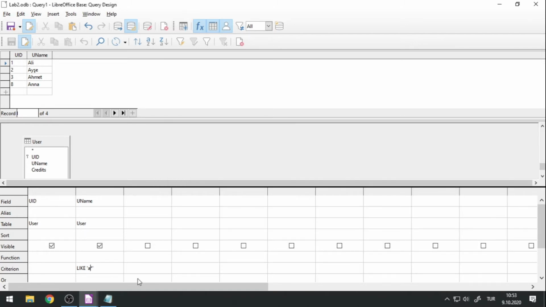So in our example, I can write A question mark, meaning that I have to have the letter A at the beginning and two more characters, and those characters could be any characters. So if I run this query, it will return Ali. If I add one more question mark, I'm basically saying that I'm looking for the names that start with the letter A and are followed by any three letters. So if I run this query, now it will return Ayşe and Anna.